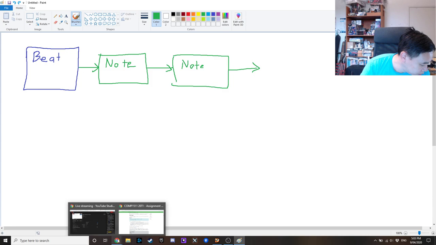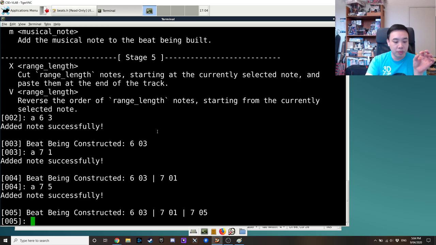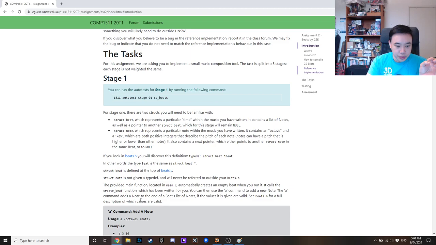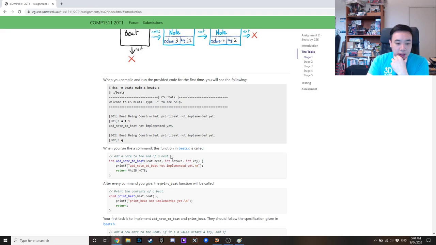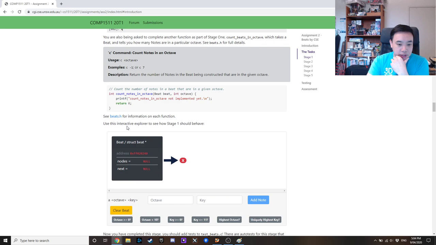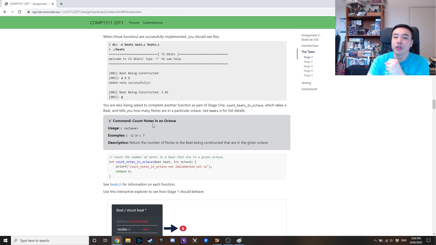What else was I going to talk about? Okay, so building up a beat like this. If I go through my stages here, stage one has adding a note to a beat. And it also has the ability to count how many notes are in an octave. So if I pick a certain octave and I say how many notes are in that octave, it will look at the beat that I've got at the moment and it will say, all right, how many notes have been used in a particular octave in that beat.